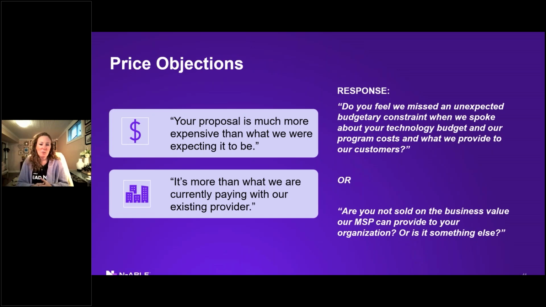So the first objection that you may hear is your prospect telling you, your proposal is much more expensive than we were expecting it to be. It's more than what we're paying our existing service provider. When you hear an objection like this, don't be tempted to immediately jump into save-the-sale mode. This isn't really a pricing objection. The prospect is just sharing some information with you, in the hope that your next move is to offer them a discount or to offer to match what they might be paying today with their existing provider. But I want to tell you, don't fall for it.